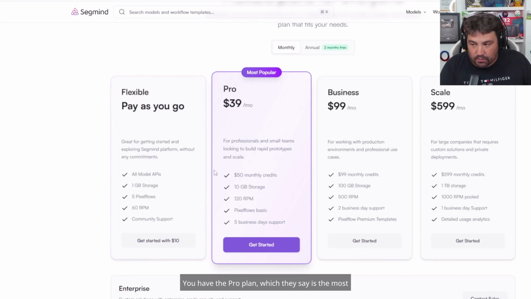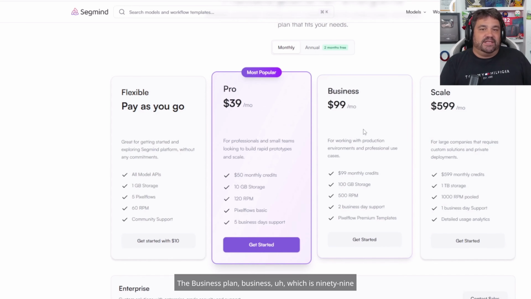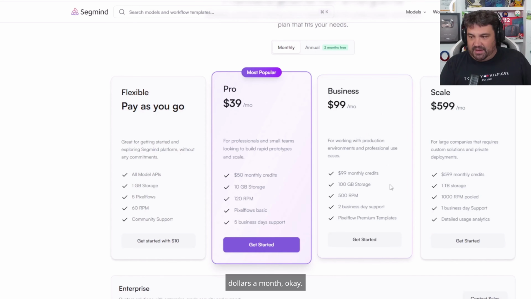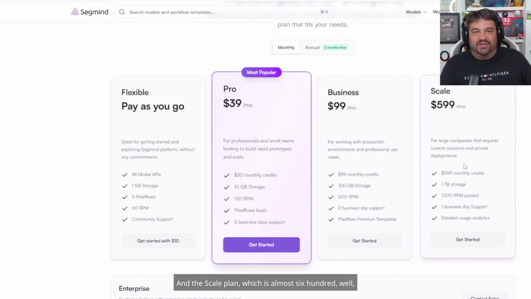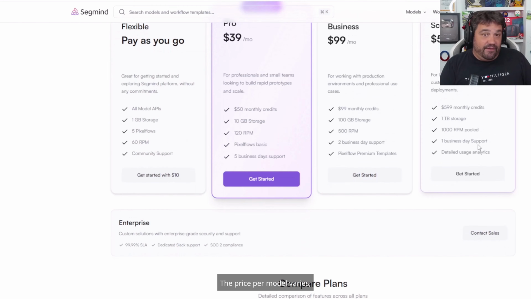You have the Pro plan, which they say is the most popular, for $39 a month, and that includes $50 in monthly credits. The business plan, which is $99 a month. And the scale plan, which is almost $599 a month for large companies. And then there's the price per model. The price per model varies. Every image or video generation has its own cost depending on the model you choose.